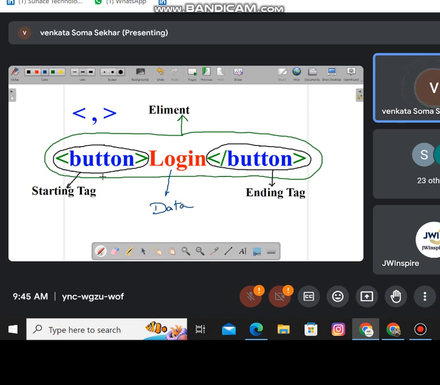And one more point: elements can be nested. We can write one element inside another element. That means you can write one element inside another element.